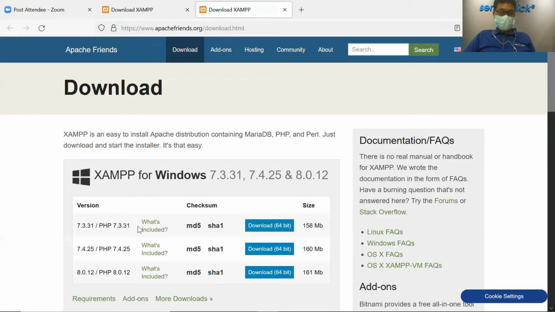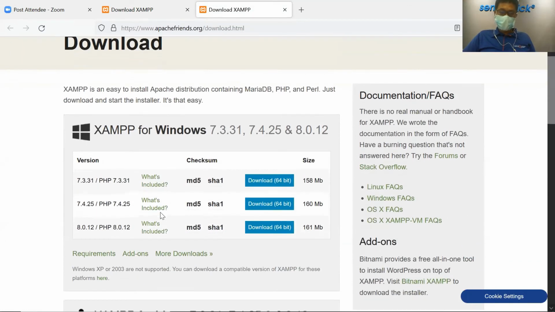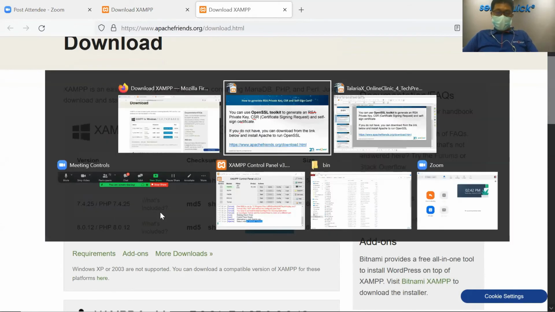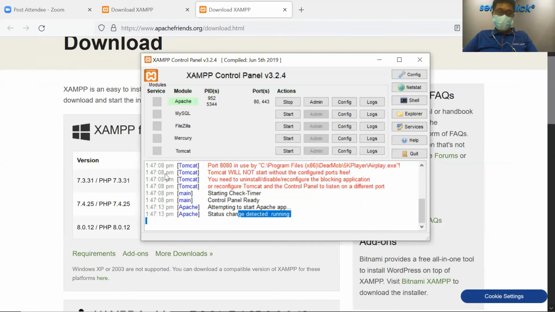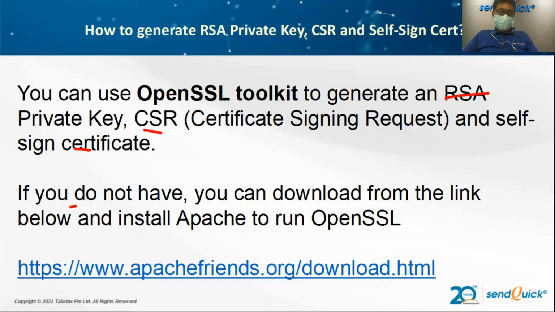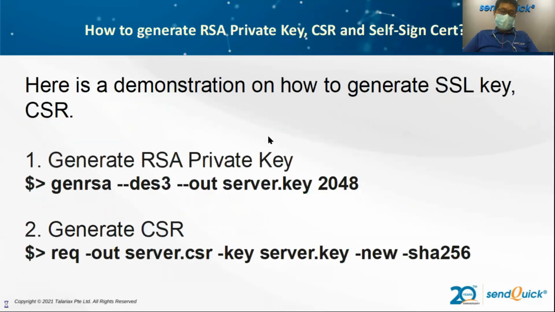You can download and install Apache from here, then install it on your Windows server. For my laptop, I have installed it already, and Apache is running. To generate the RSA private key, you need to run this command. After you generate the RSA private key, you can generate the CSR certificate sign request, so you need to run this command.